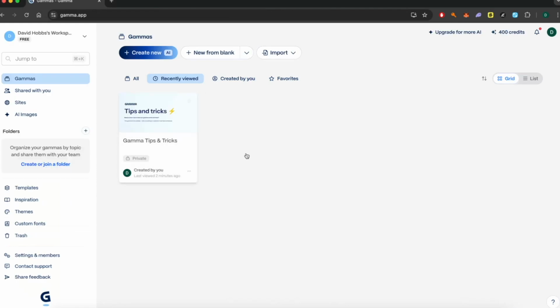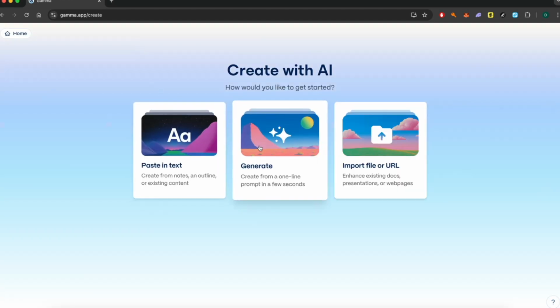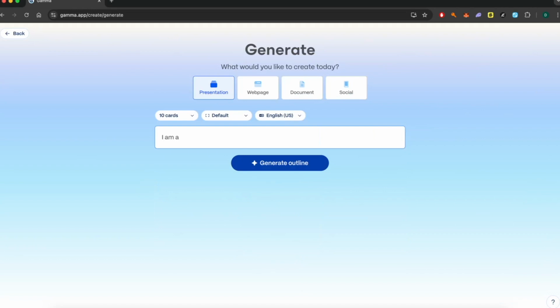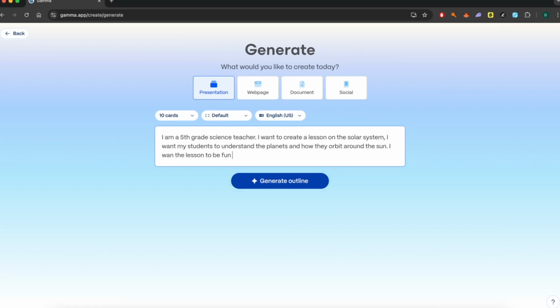After creating your account, you'll be taken to your dashboard, where you can find the Create New button to get started with your first presentation. For this first example, we're going to use the Generate tool to create a presentation from scratch. Similar to ChatGPT, we're going to use a prompt to generate our outline for the presentation. Don't forget your prompt engineering best practices, like giving context and having a clear ask when prompting Gamma. In this example, I'm going to have the role of a 5th grade science teacher who wants to create a presentation for their students on the solar system.